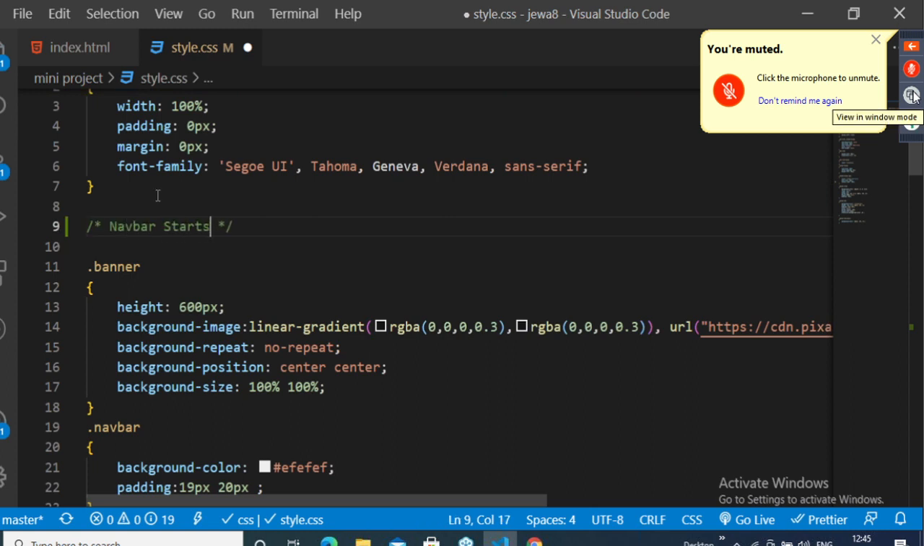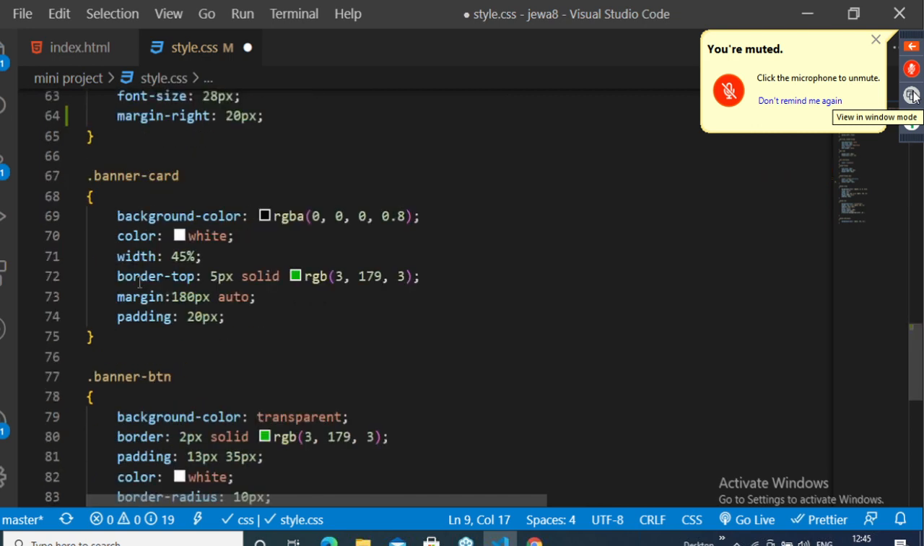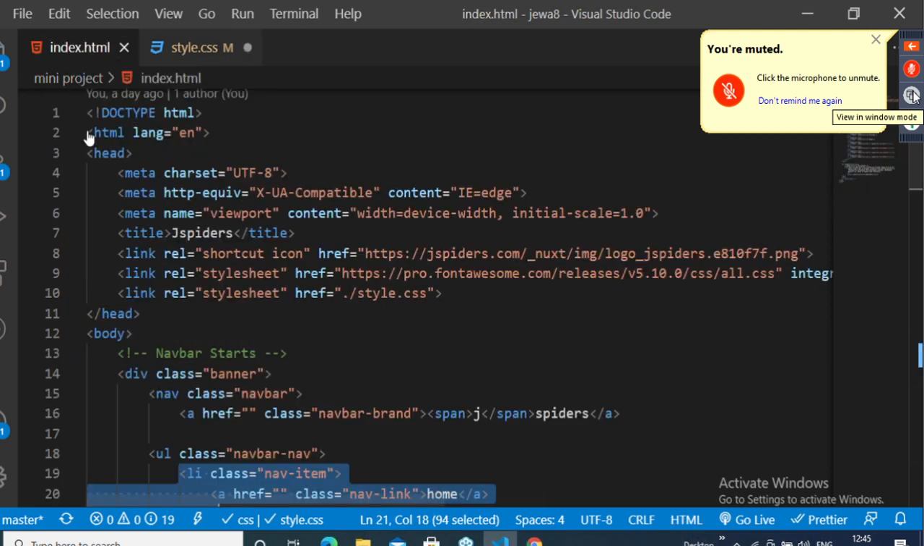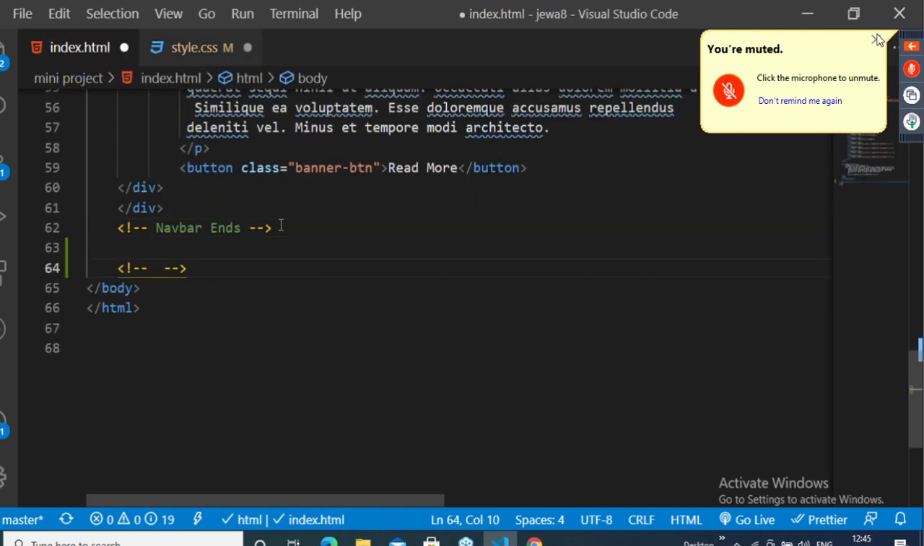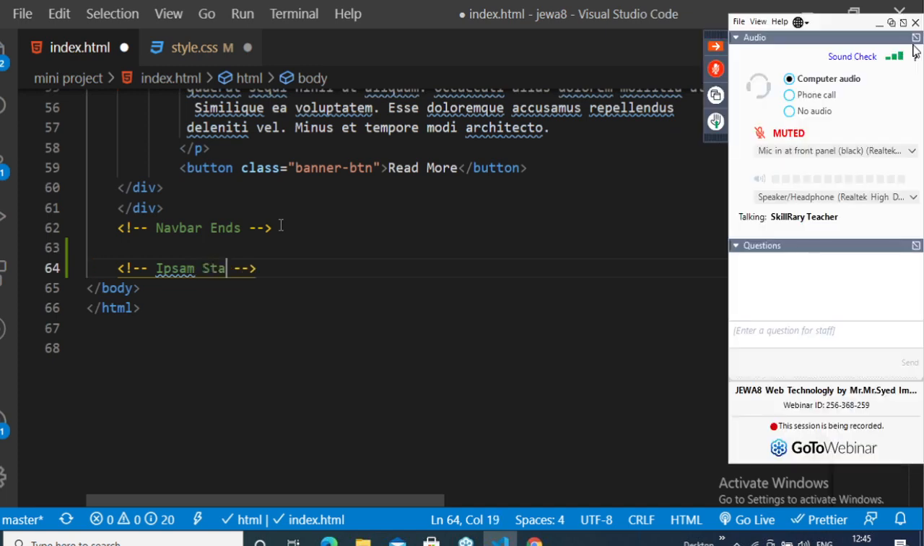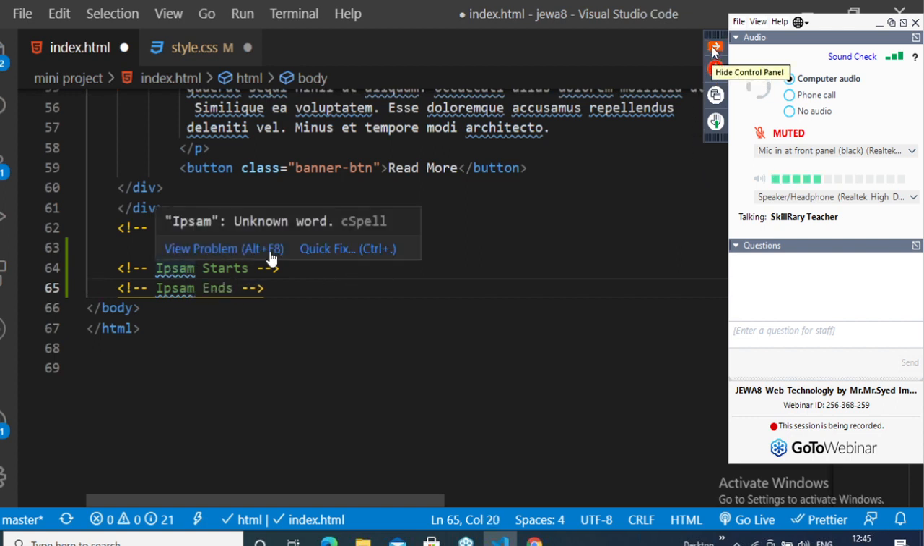See, now it's easy to identify, right? This code belongs to the navigation bar if you pass comments here. Yes, so here you pass navbar ends. This is CSS code which belongs to the navigation bar. So similarly here, navbar starts, navbar ends. So here now I will start ipsum starts, ipsum ends.